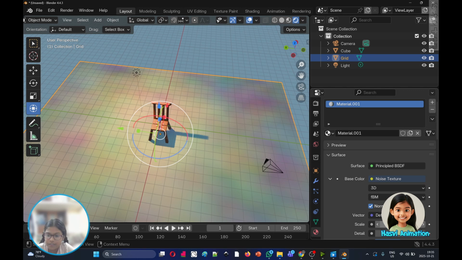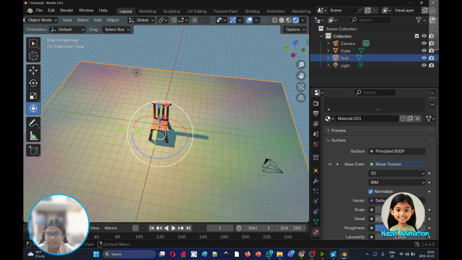If you increase this scale, it will be more colorful, or else less. If I do it like this, it will be too colorful. If I do it like this, it will be less detailed. I'll set this to 0, 0, 0, or just 15. Roughness controls whether it's shining or not shining, and I'll put it at 0.